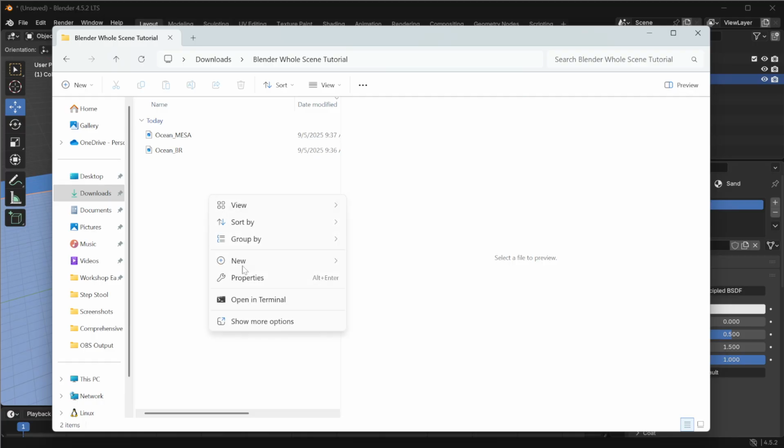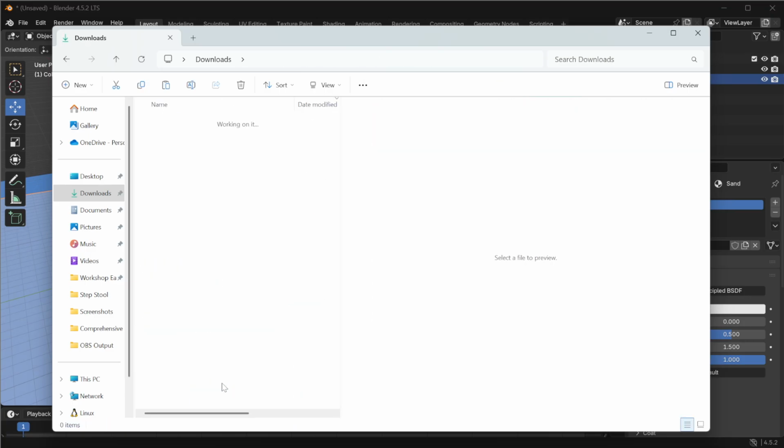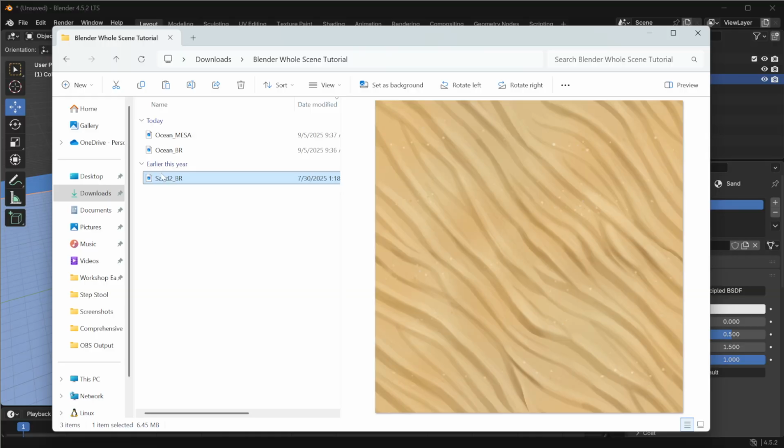And what did I do wrong? Control-V, paste, back. Control-C, forward, Control-V. I don't know what happened. Anyway, so here we have our sand too. I need to make sure it matches the name, which is just sand. So we have it sand_BR. And this texture is now ready to link up.